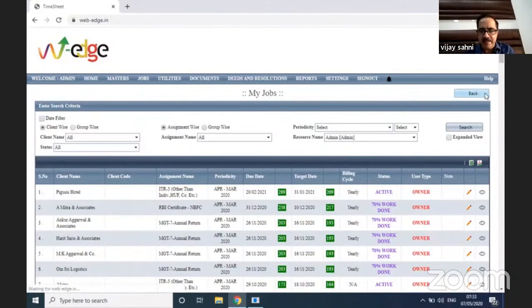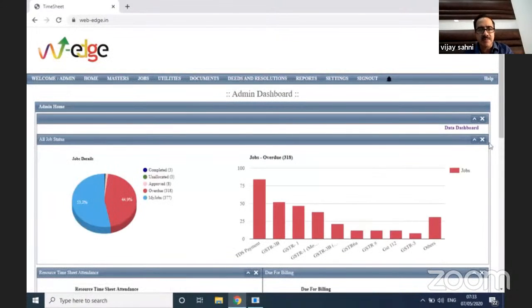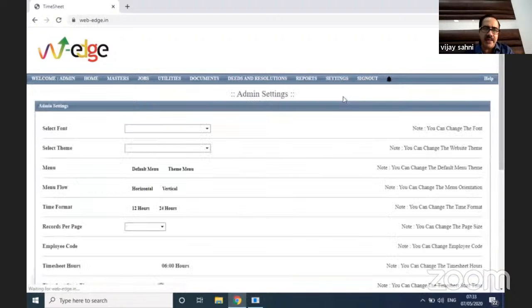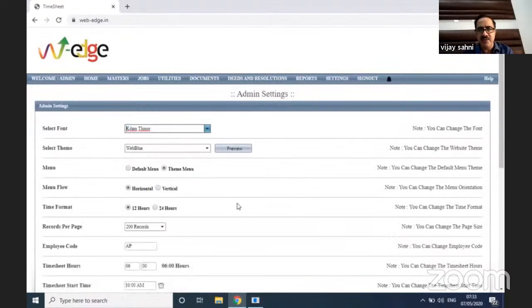You can have different types of status, that okay, 50% is complete or 70% is complete, right? So there is an option if you want it as a dashboard like this, or if you say I don't want it, I just want a grid view of this, that facility is also there.